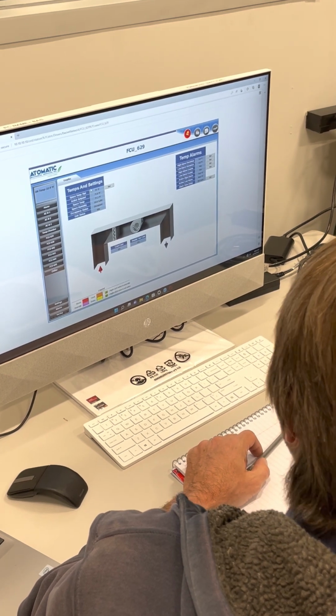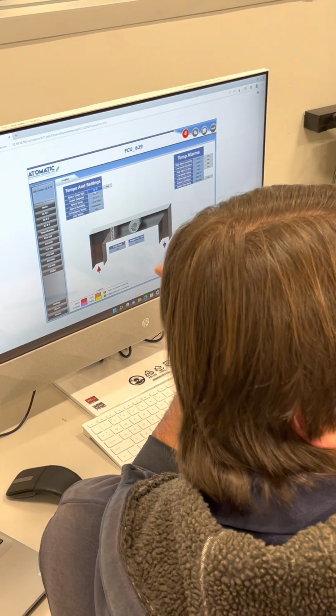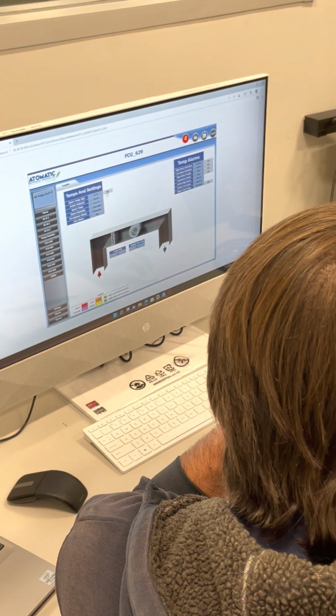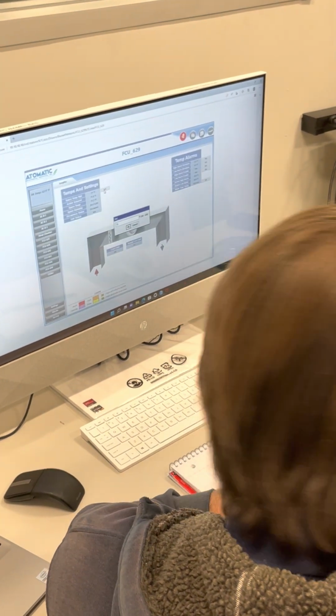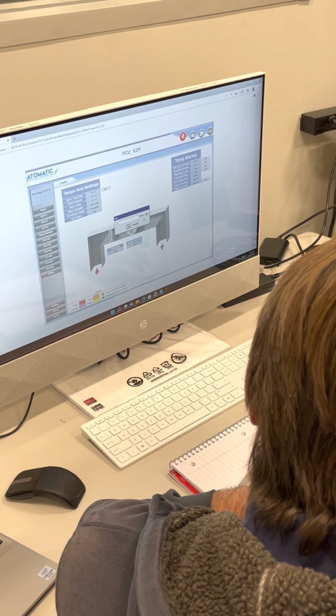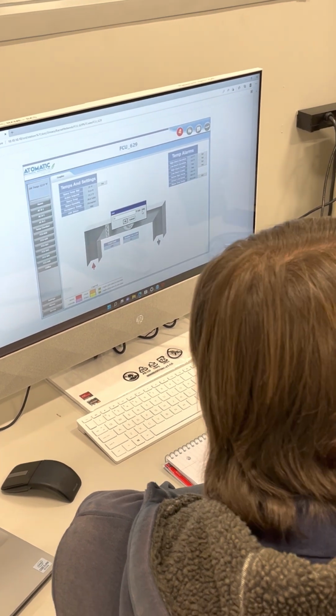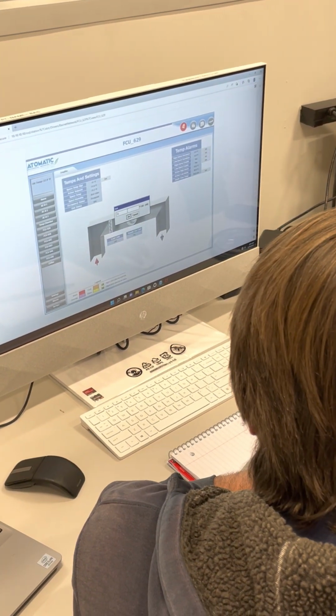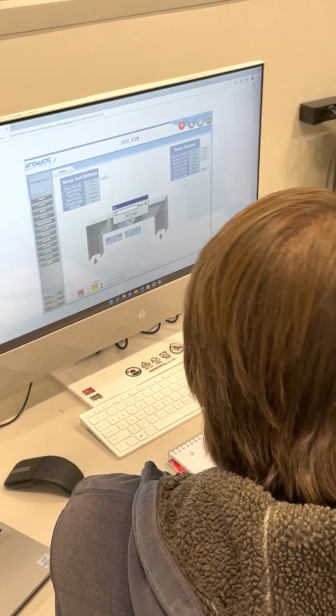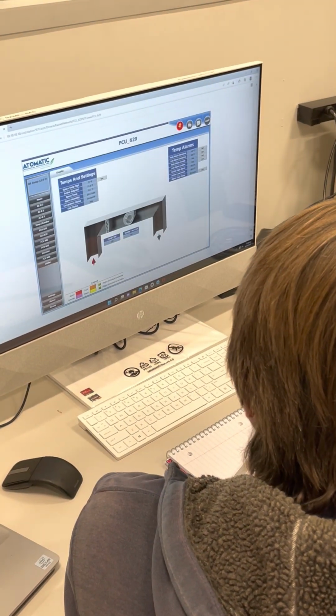Set points, pretty basic. I got 71. If you guys don't like 71, there's two ways. You can hit the set right there, and then you're going to get a little pop up right here. You can see it's limited from 60 to 100 degrees that you can put it at. You don't like that, you just highlight it over. Say we want 70 degrees in there. You just hit OK.